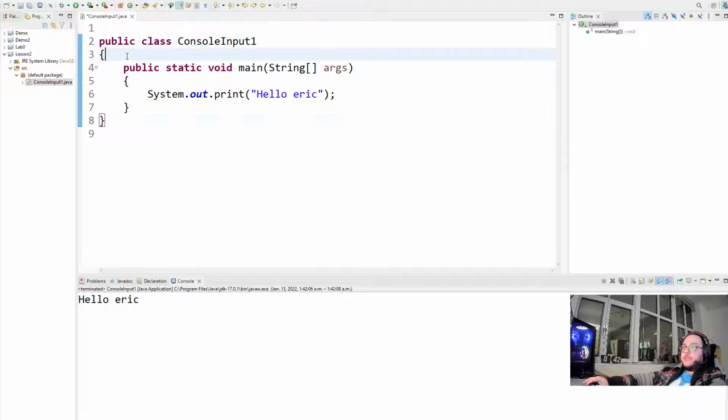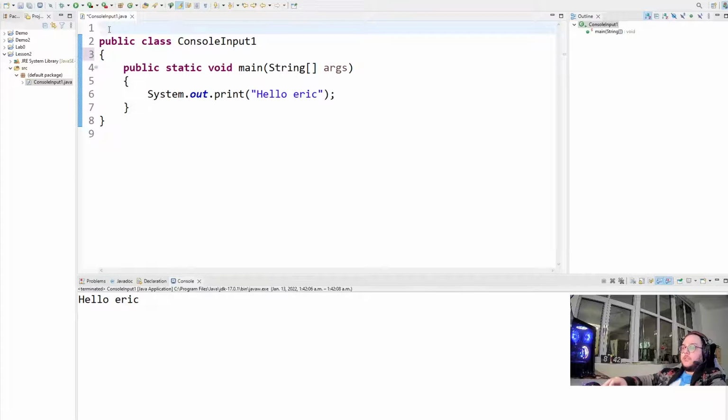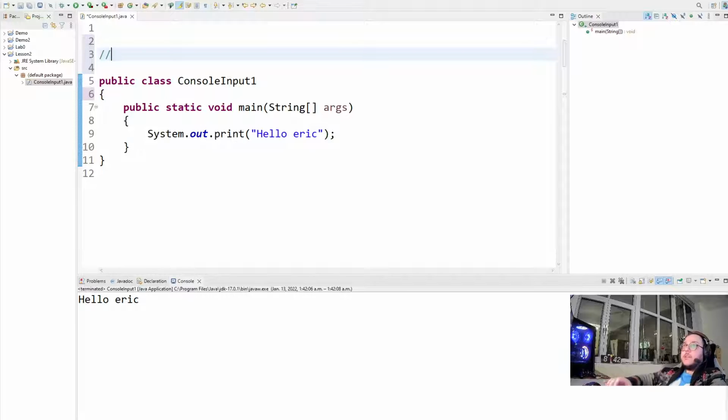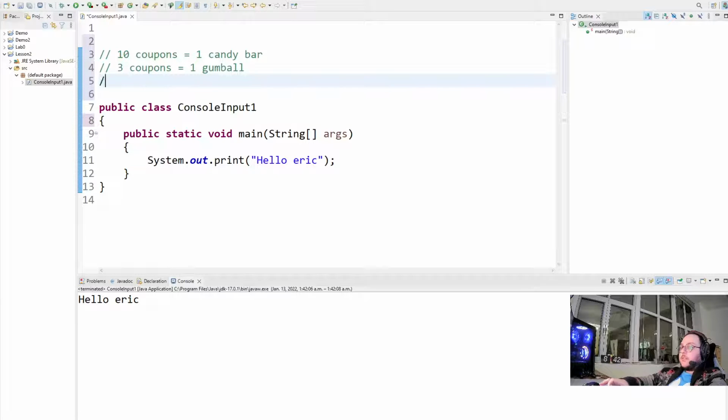So, I should probably write it here. All right, so candy bar. So it's 10 coupons for one candy bar, and it's 3 coupons equals one gumball. Next, you prefer candy bars to gumballs, alright? So preference over candy bars.